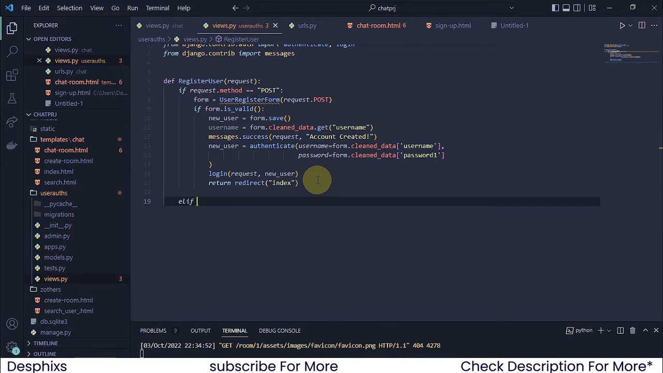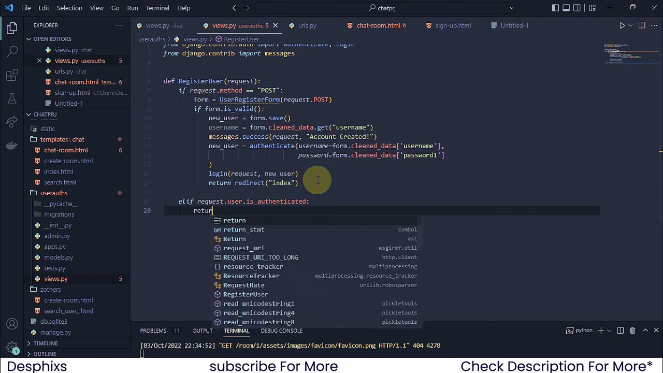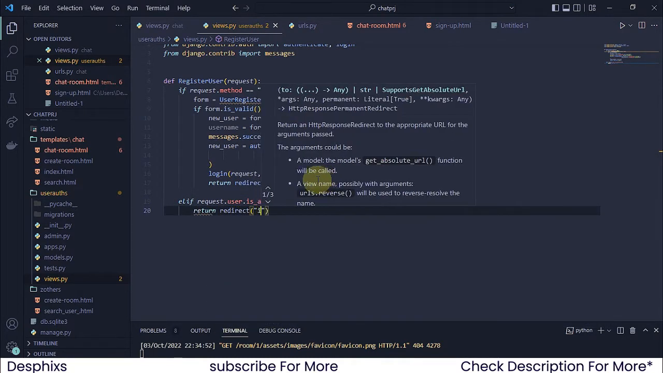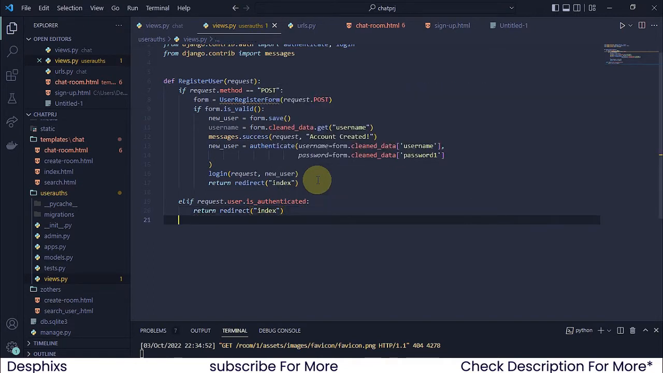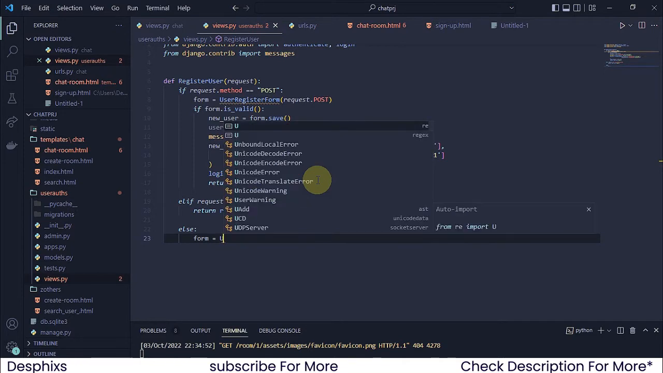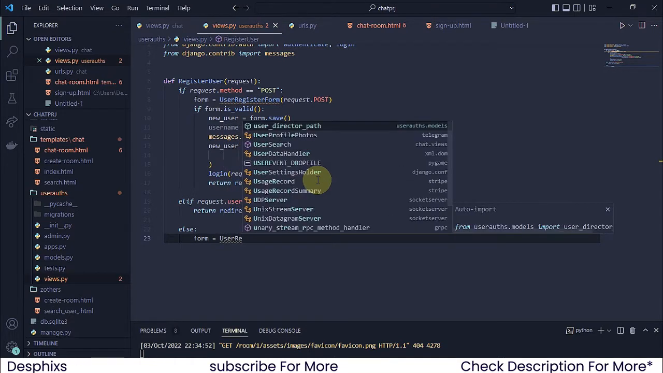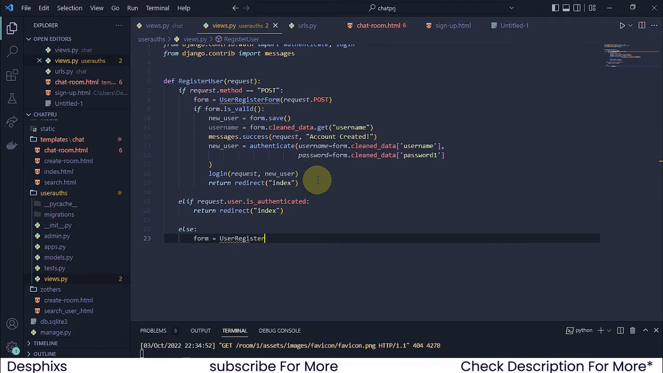So I'm gonna say elif, then I'm simply gonna say request.user.is_authenticated, just like this. We want to go ahead and redirect them back to the index page, because the user is logged in. We don't want them to access the register page whenever they are logged in. Else, which means the request.method is a GET method, then I simply want to say form should be equal to, now I'm going to call the UserRegisterForm, just like this. And let's make sure this matches with the one at the top, and as you can see it matches.